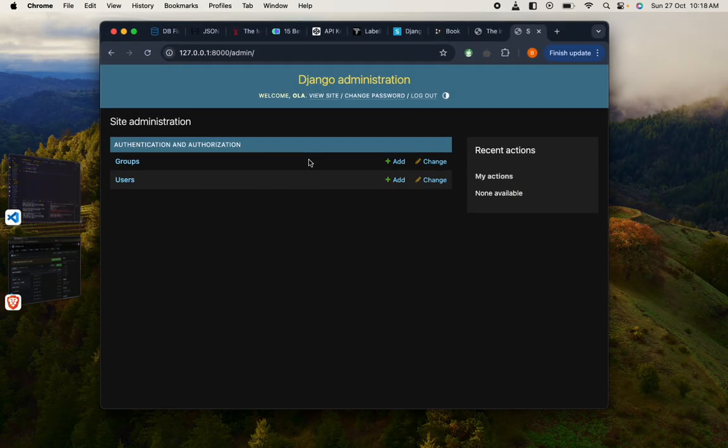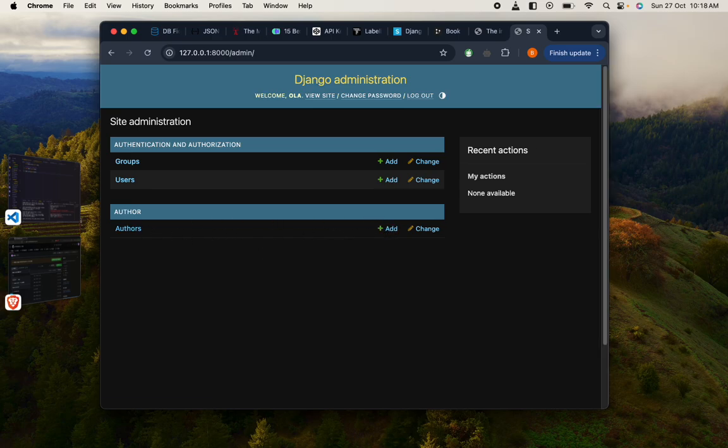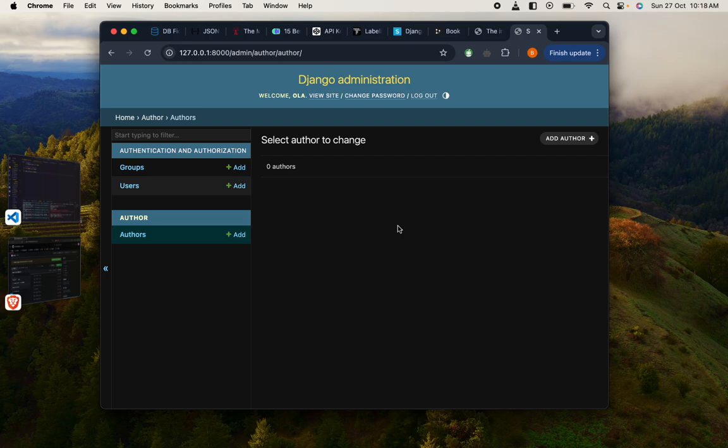If I go back to my interface and refresh, I should be seeing the authors available. So what can I do with this? First, I can list all the authors that are created.